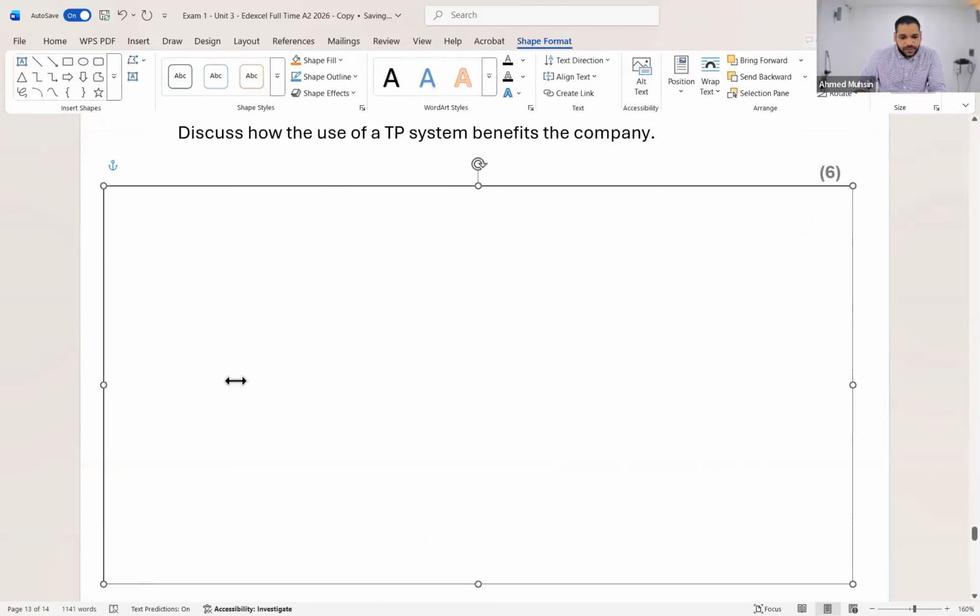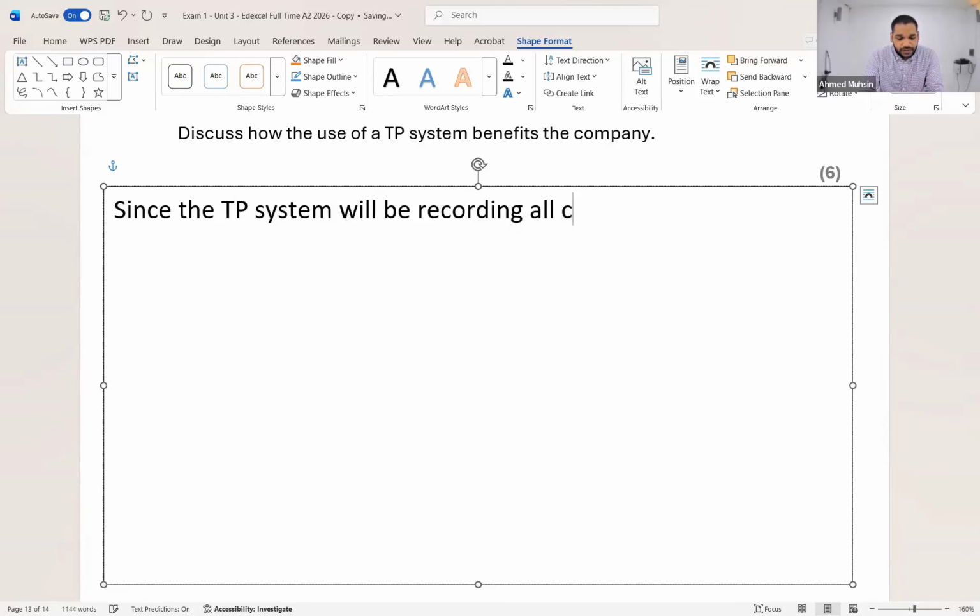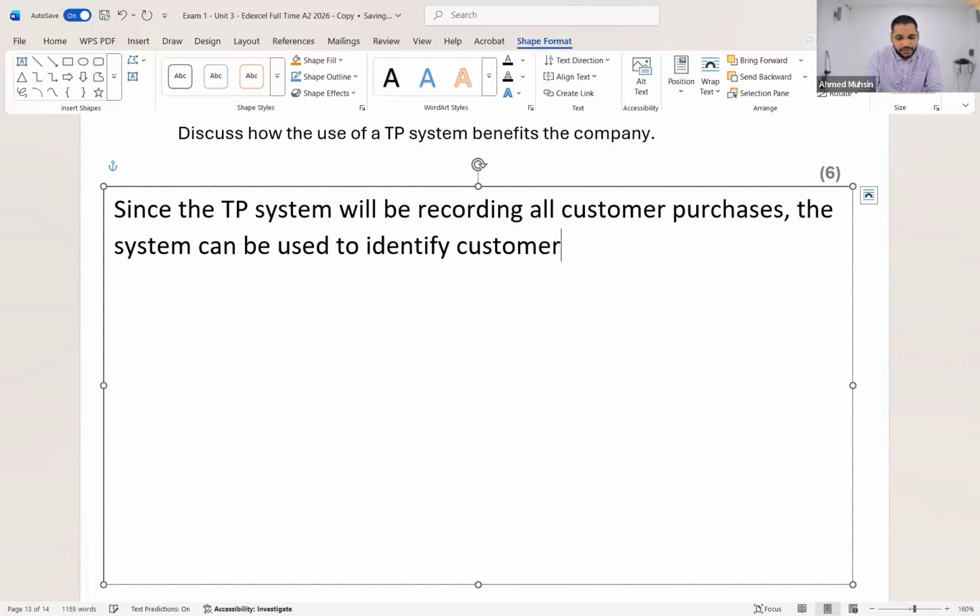Okay. So can we put it in words like this? You can say, since the TP system will be recording all customer purchases, the system can be used to identify customer shopping patterns or customer buying patterns. Okay, now you have stated your point.